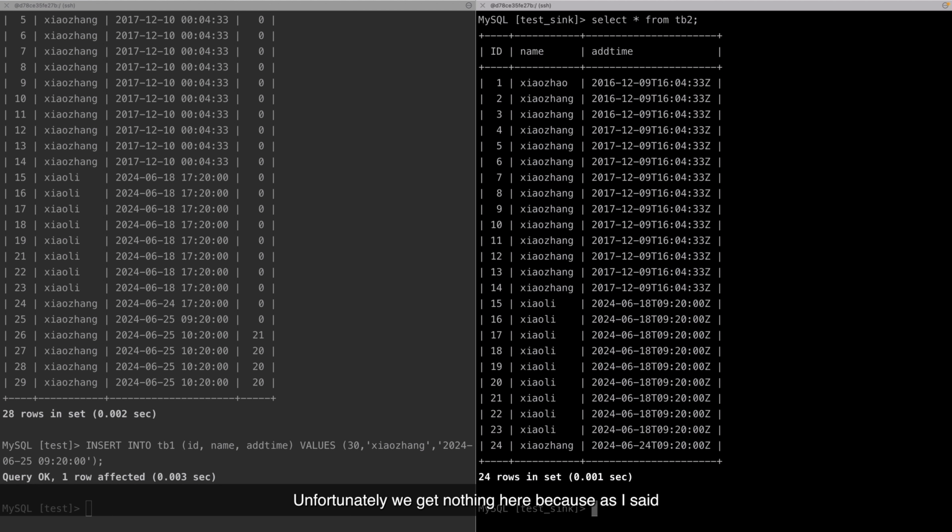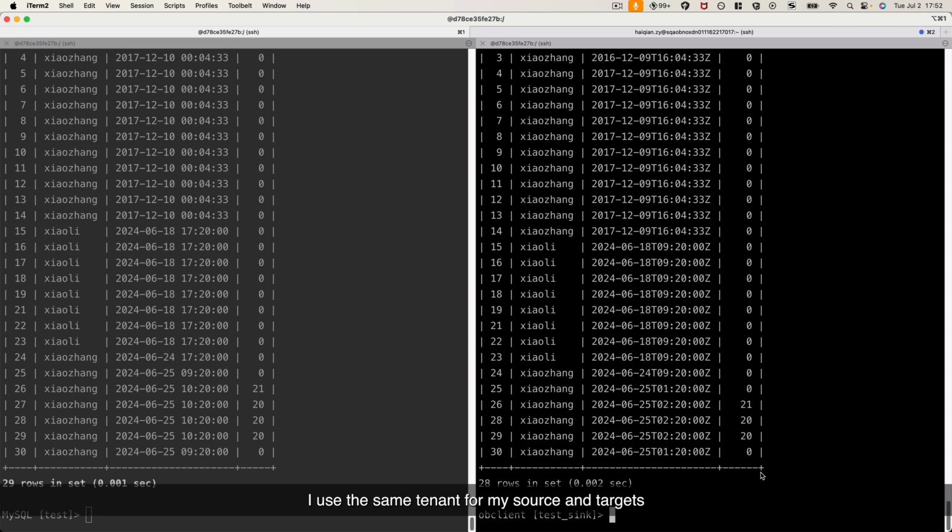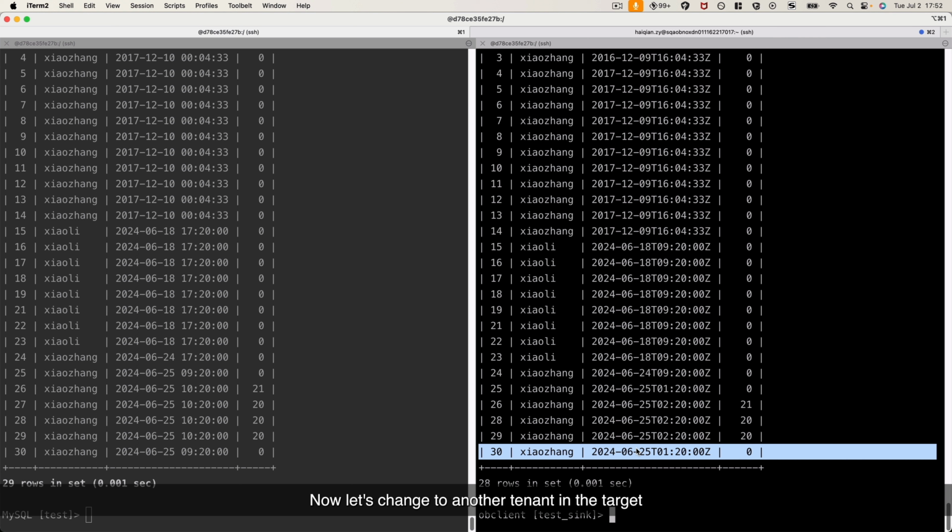Unfortunately, we get nothing here, because as I said, I used the same tenant for my source and target, so this causes some binlog issues. Now let's change to another tenant in the target. Yes, everything looks just fine.